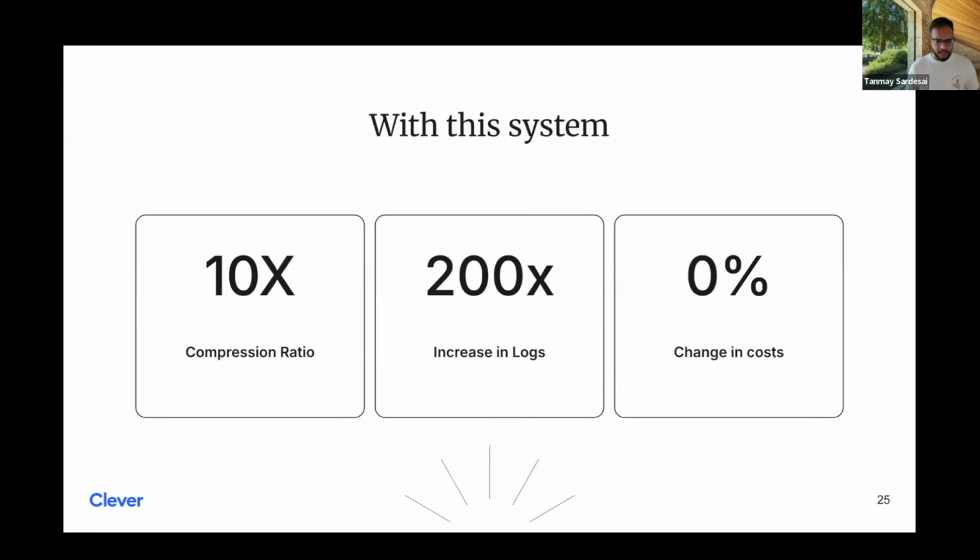But yeah, with this entire system, everything Jake talked about and I talked about, we see a compression ratio of 10x, and we see an increase in log retention by 200 times. These logs are easily accessible to all engineers. They get access to all 60 days of logs. And there's only a single place for them to look at logs. They don't have to think about whether I query in Grafana or I query in Athena or Datadog or whatnot. And all of this came at a 0% increase in cost, which was one of our key requirements.